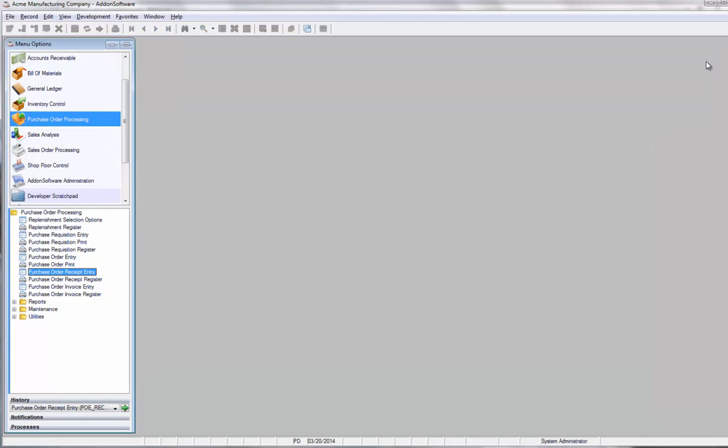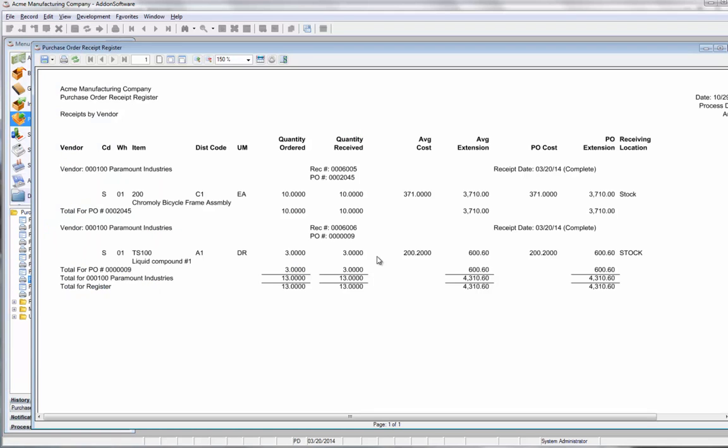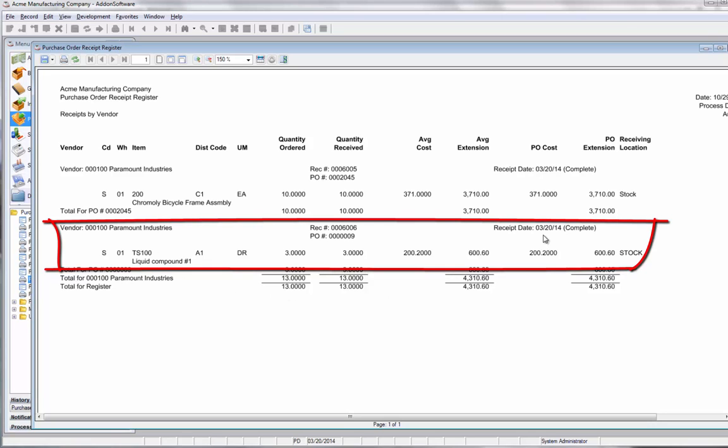Now, unlike purchase orders, where I can record an on-order quantity immediately, receiving won't touch inventory until I do a final confirmation in terms of printing out a receipt register. I don't want those on-order quantities in inventory to flip to on-hand until I'm sure I haven't made any mistakes. So we can run the purchase order receipt register, and that'll show us the various purchase orders since our last run through this process. Here's the one that we just entered.